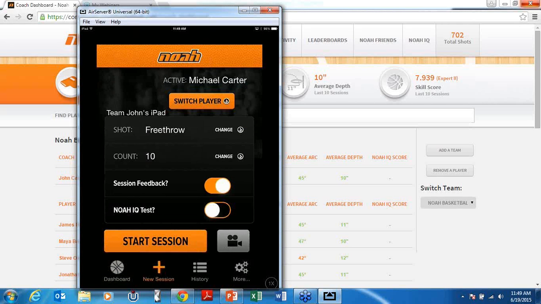This is where I was going to show you real briefly where the session feedback and the Noah IQ test that I mentioned, that's where that comes into play. You can turn the Noah IQ test on, and you'll notice it turns the Noah feedback off every time I turn the IQ test on.